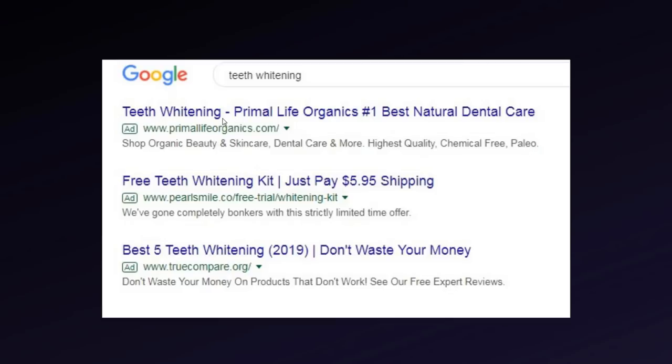And then there's a huge focus on natural dental care. So chemical free, paleo. They're assuming that my main goal is to have something that's chemical free, something that's organic, when who knows? I just really want whiter teeth. So you really need to focus on what people want.